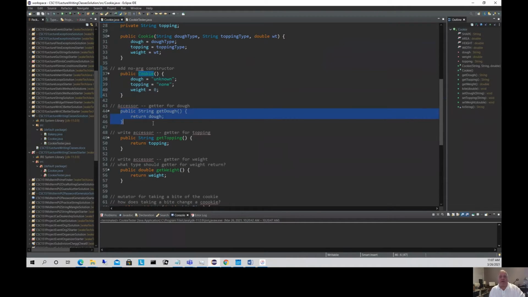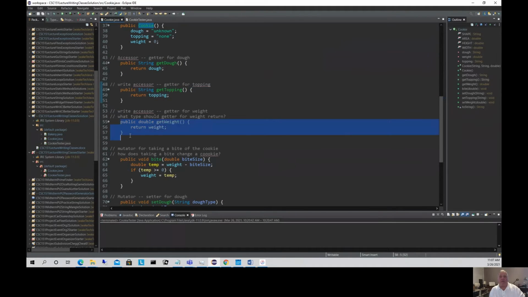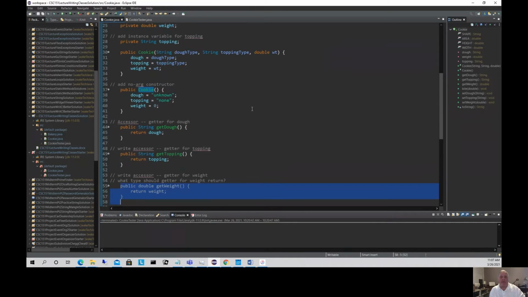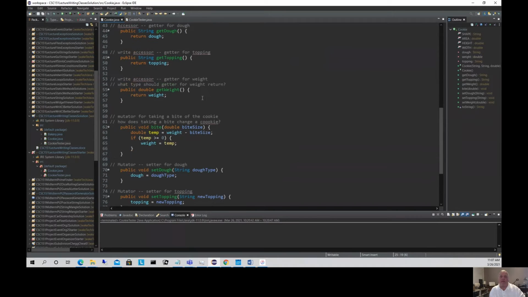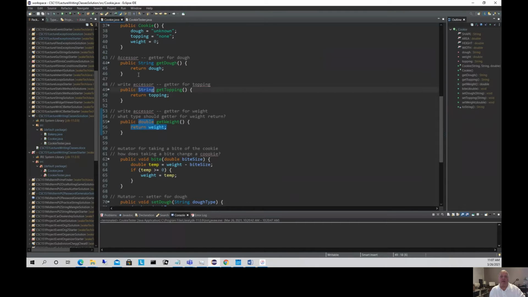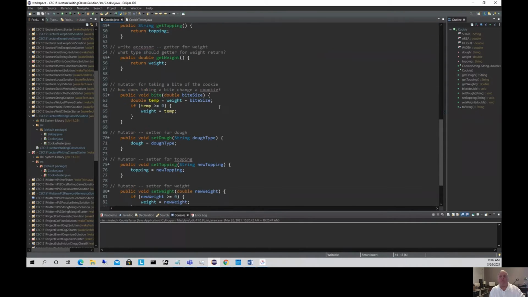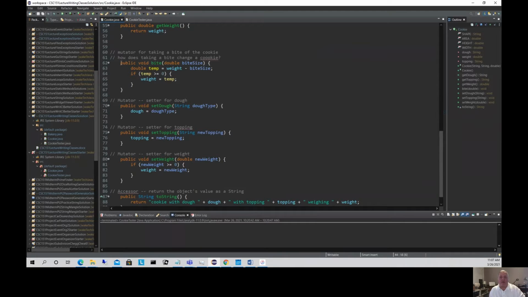So we have a getter for dough, a getter for the topping, a getter for the weight. Now weight is a double, and so it returns a double, whereas get topping and get dough return string. Now, let's talk about bite. What happens when we take a bite out of our cookie? First of all, it's a mutator. It changes our cookie.